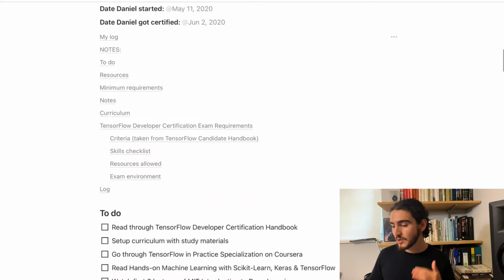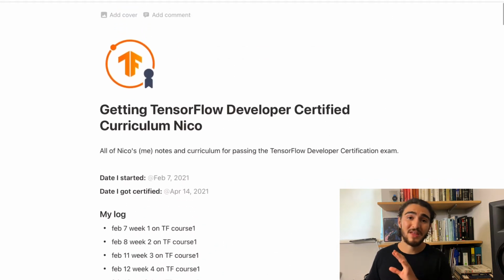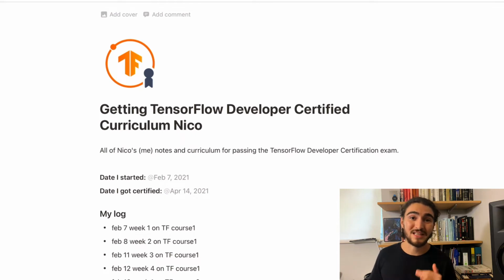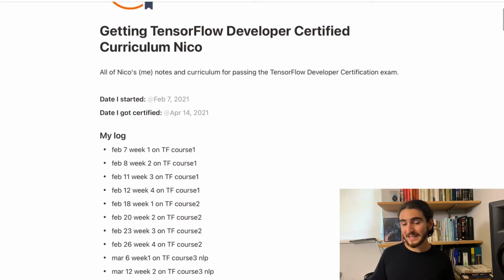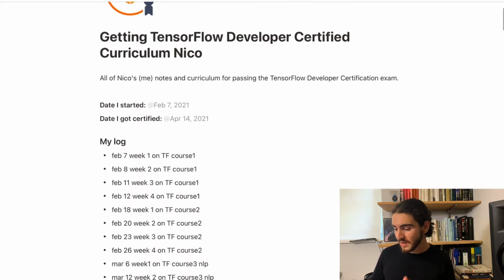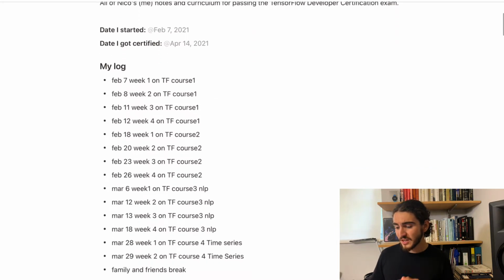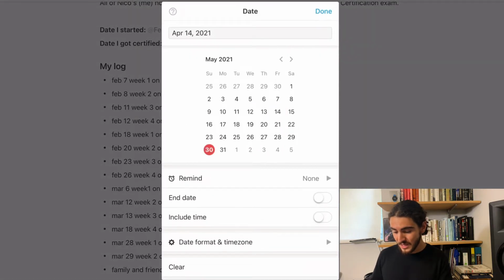But here we go. So on the top you see everything that I did, and on the bottom you see everything that he did. So let's go over what I did and then what he did. So this is the TensorFlow certification. These are my notes. Started February, and the date I got certified ended up being May 28th.